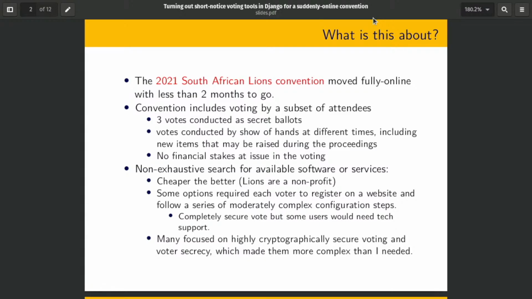A South African Lions, or a General Lions Convention, includes voting by a subset of delegates, which has its own set of complications. Not everyone gets to vote. There's only a certain number of people who get the vote, and there are two types of vote. There's a secret ballot for electing who will be the next district governor, effectively the person in charge, in as much as a Lions organization has someone in charge. And during the convention itself, there's a set of votes by show of hands.